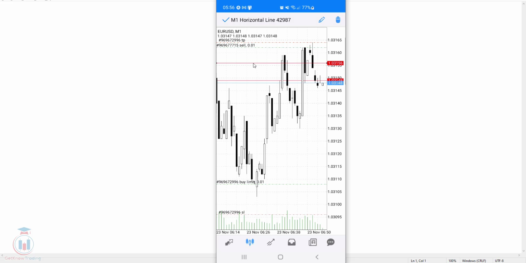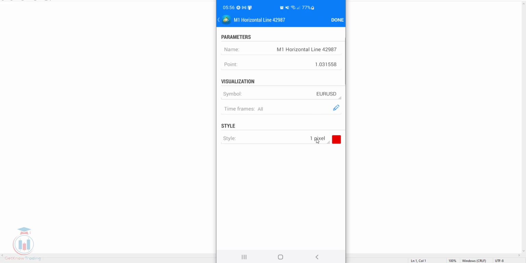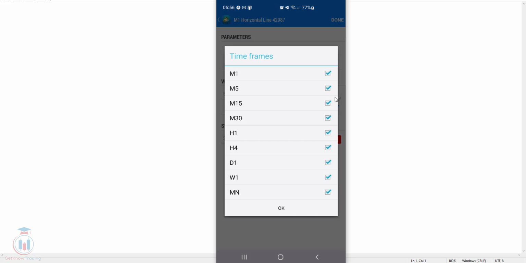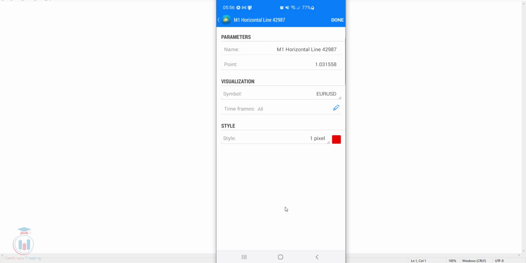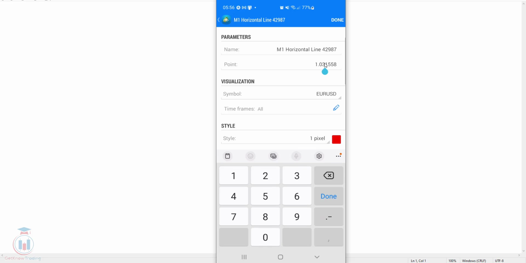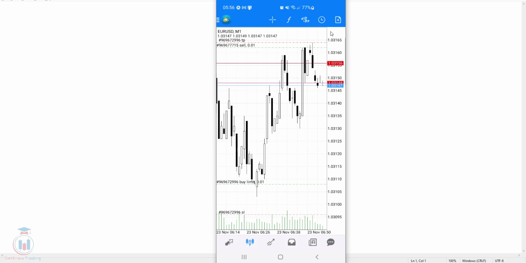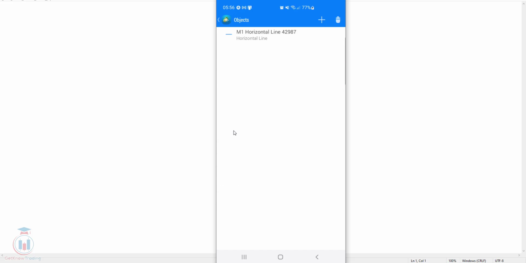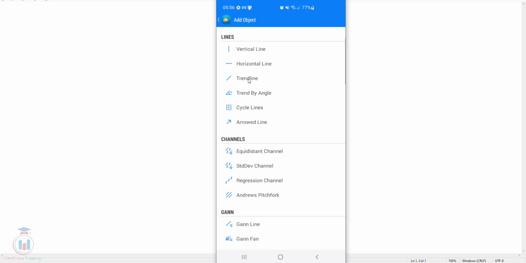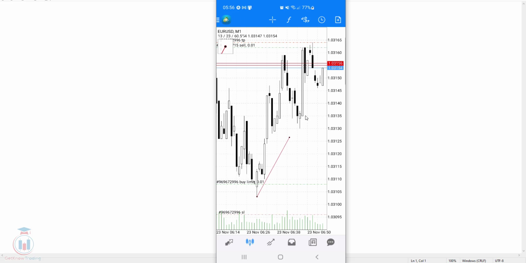If you hold your button on this horizontal line, you will get an option with a pencil where you can modify it and change the values. For example, time frames. If you want to see it only on the lower time frames, just select the lowest. I have it on all of these time frames. Then you can change also the point, which is the number at the value on the chart, and when you are done, click the Done button. Then click again on the objects. If you want to add another one with a horizontal line, click this plus sign, and for example you can put a trend line here on the chart, so you can make the analysis like on a desktop version.